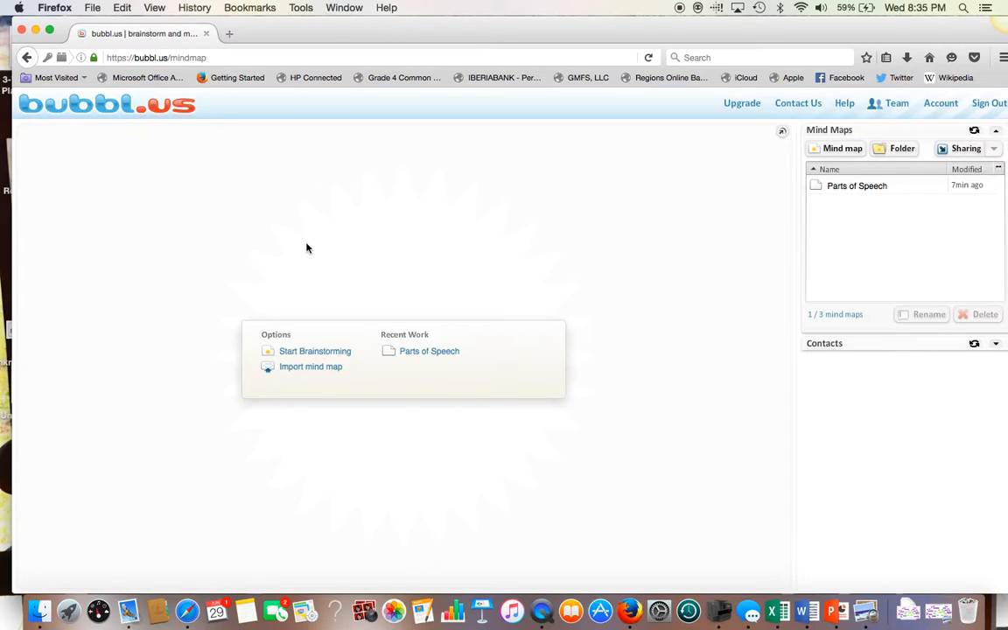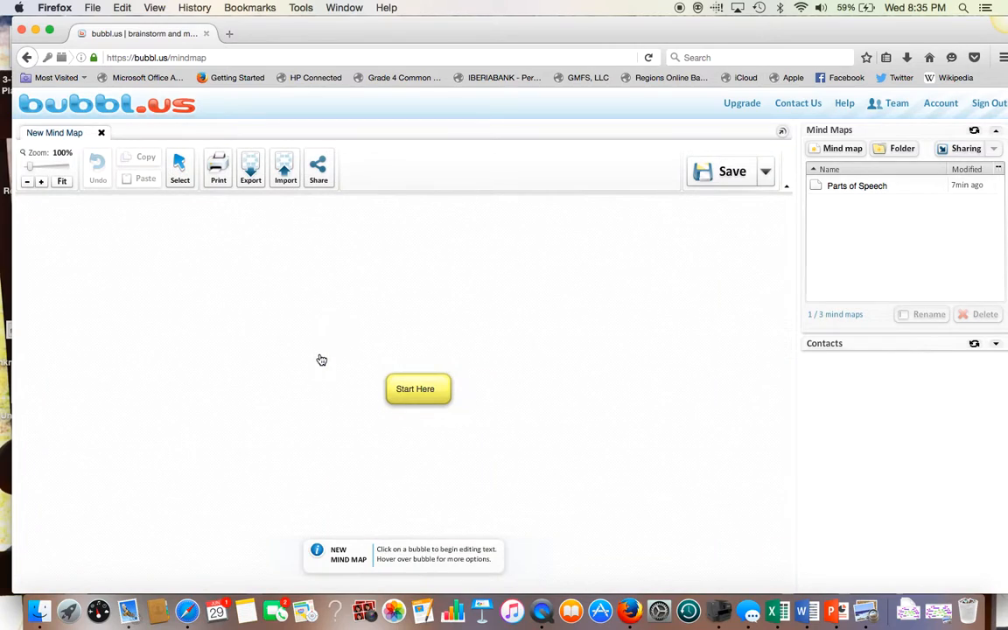This is the bubbl editor, and when it opens, you will see your recent work, and your options are to start brainstorming or import a mind map that you've already worked on or someone else has. We're going to start brainstorming.